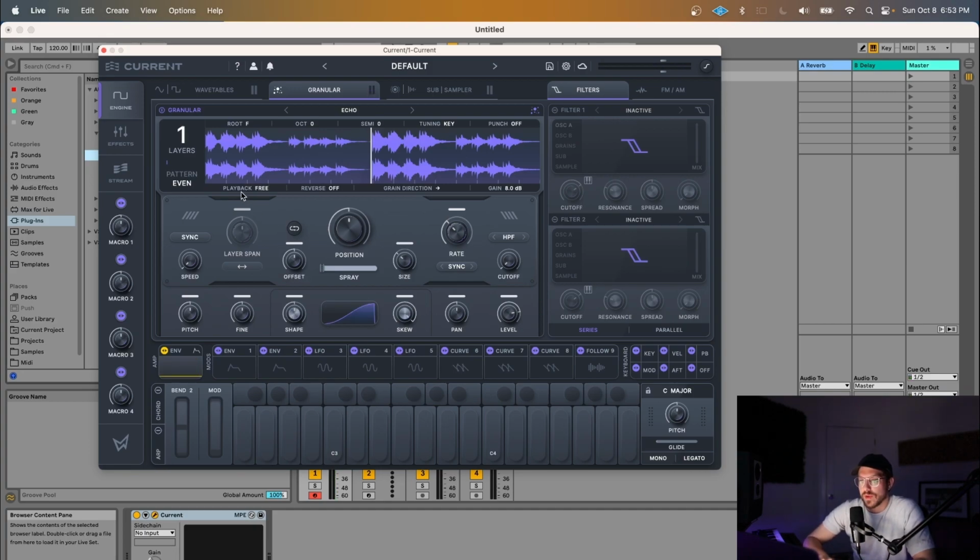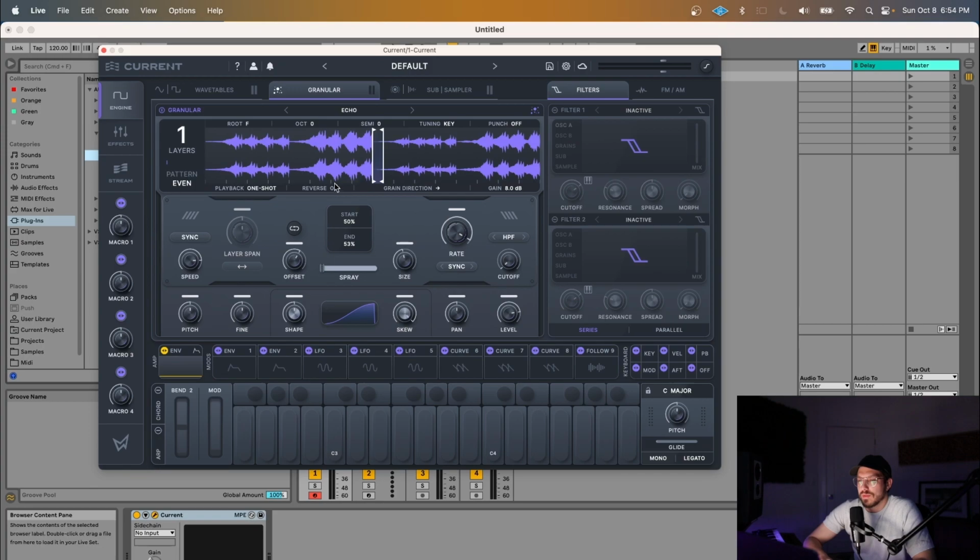So we also have a few more controls we didn't cover. We have the playback modes. So in the granular inside of Current, you also have the option to do one shots. That will remove the position control and give you a start and an end position. And then you can use the speed to go through that one shot area. Cool. We also have the option to reverse the sample. And you can also change the direction of the grain to go backwards as well.